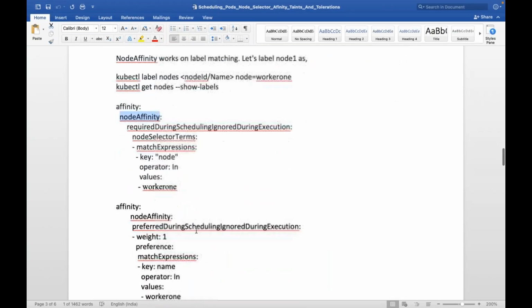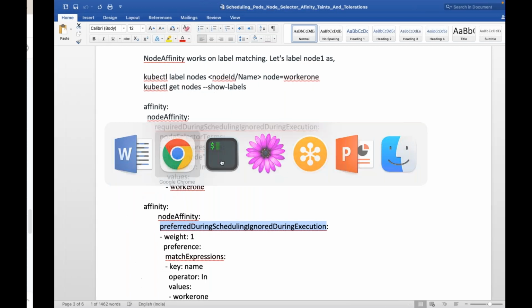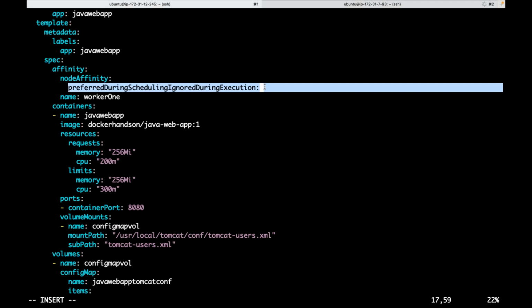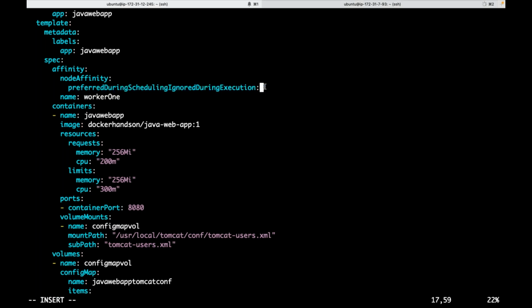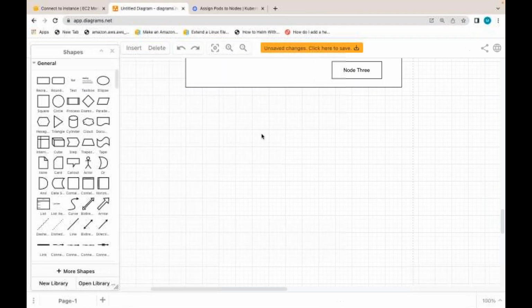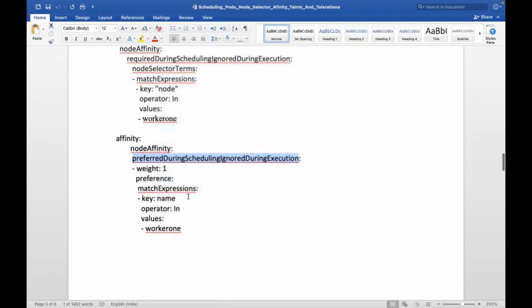Now I am demonstrating this preferredDuringSchedulingIgnoredDuringExecution. I am using this type of rule. What type of rule is this? Can I consider this as a soft rule, a preferred rule? Yes, a soft rule, a preferred rule. Under this, you need to use some options like this.